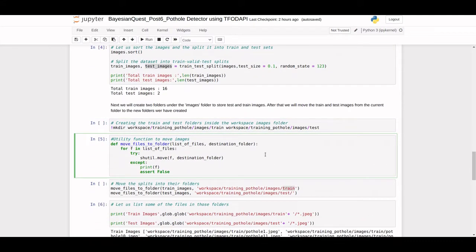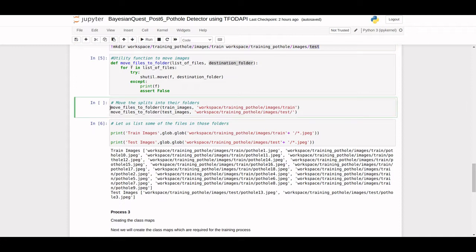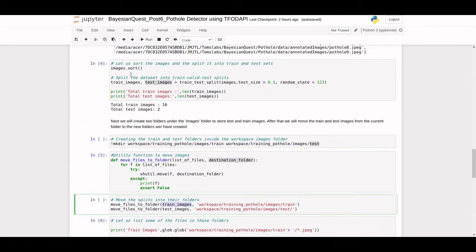So as I said, we'll be utilizing a utility to move the files from the origin, from wherever it is kept, into the destination folder. So our destination folder is the images train or the test folders, which is under our workspace. So I'm here using this utility function to move those from the train images.